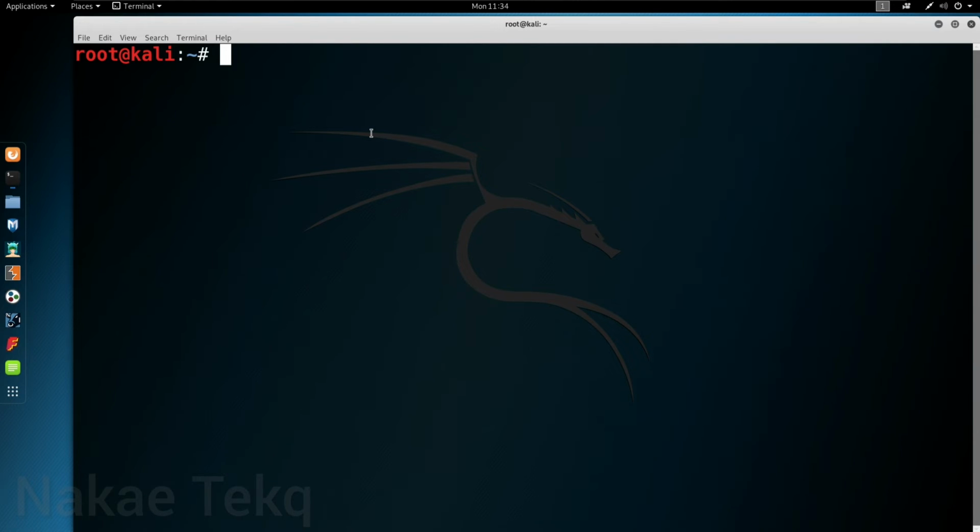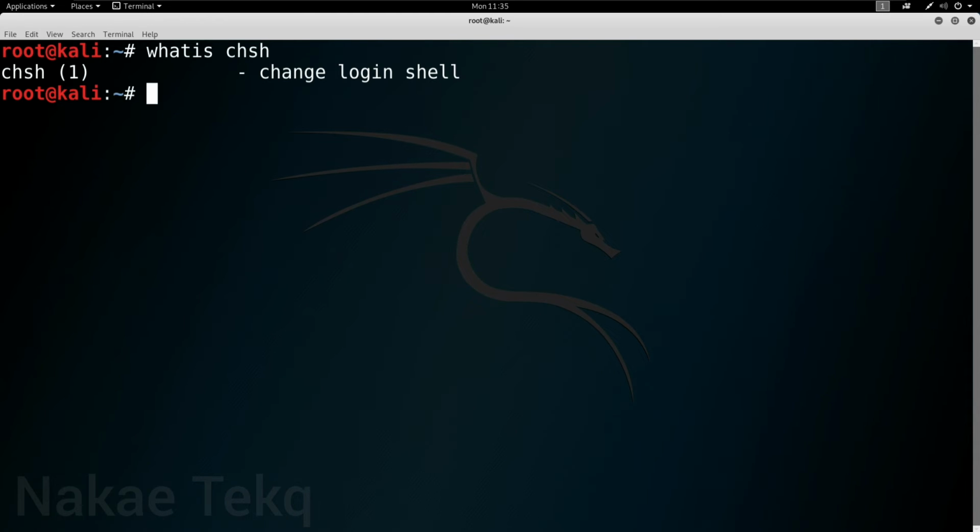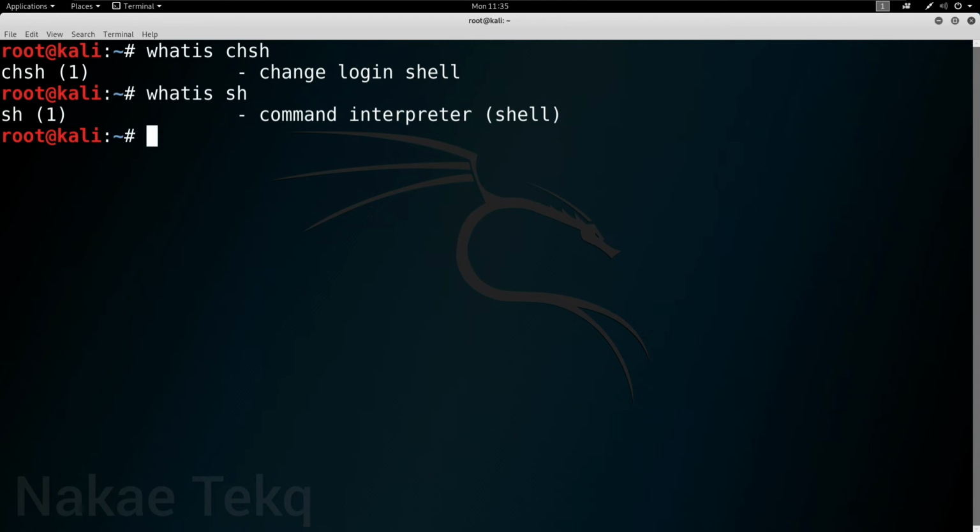What command are we going to use? The command is called chsh. chsh is used to change the login shell. So if you don't know any command, you can use the man command to know what that command is. It's a command interpreter. That's the shell. man bash.